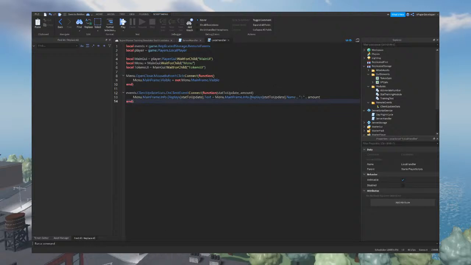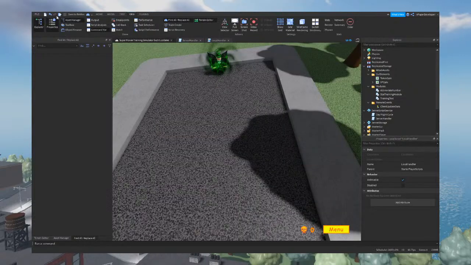So, this should actually work now. And then we're going to go ahead and make the training tools give stats.